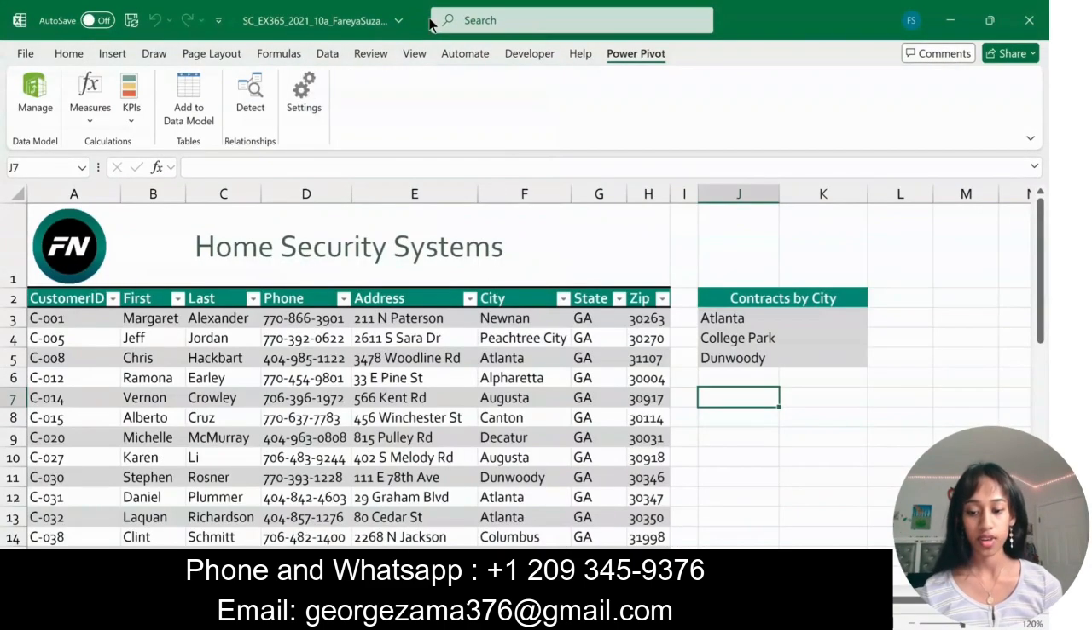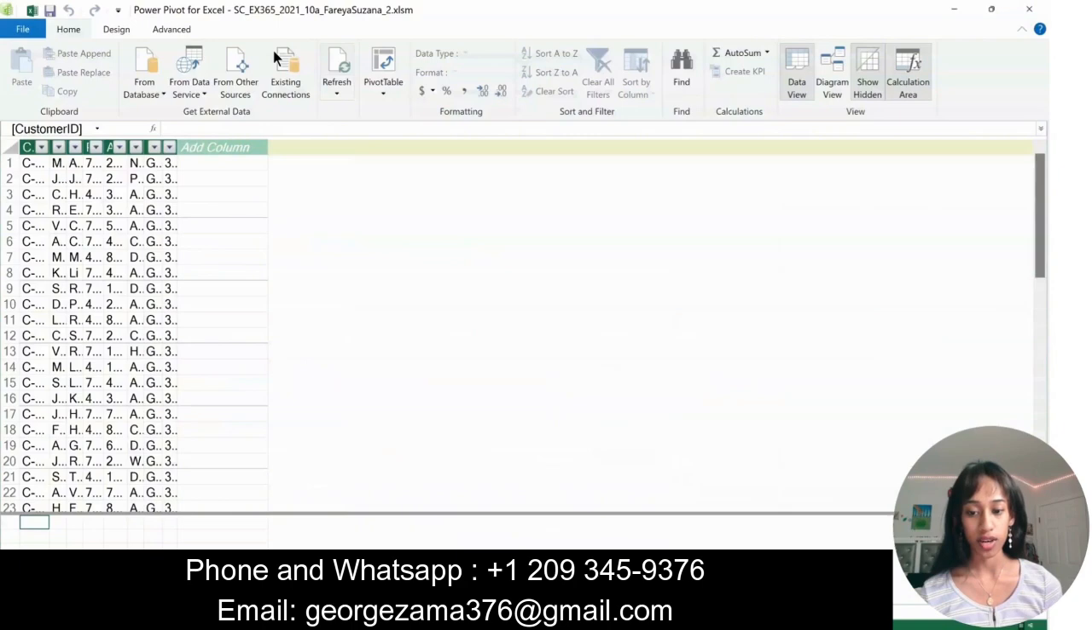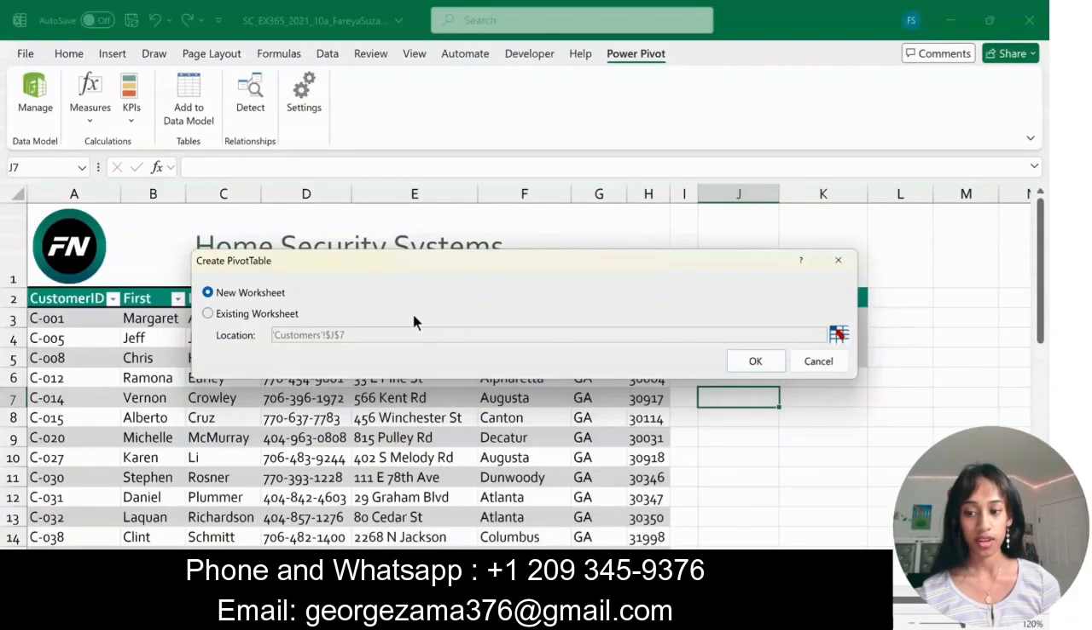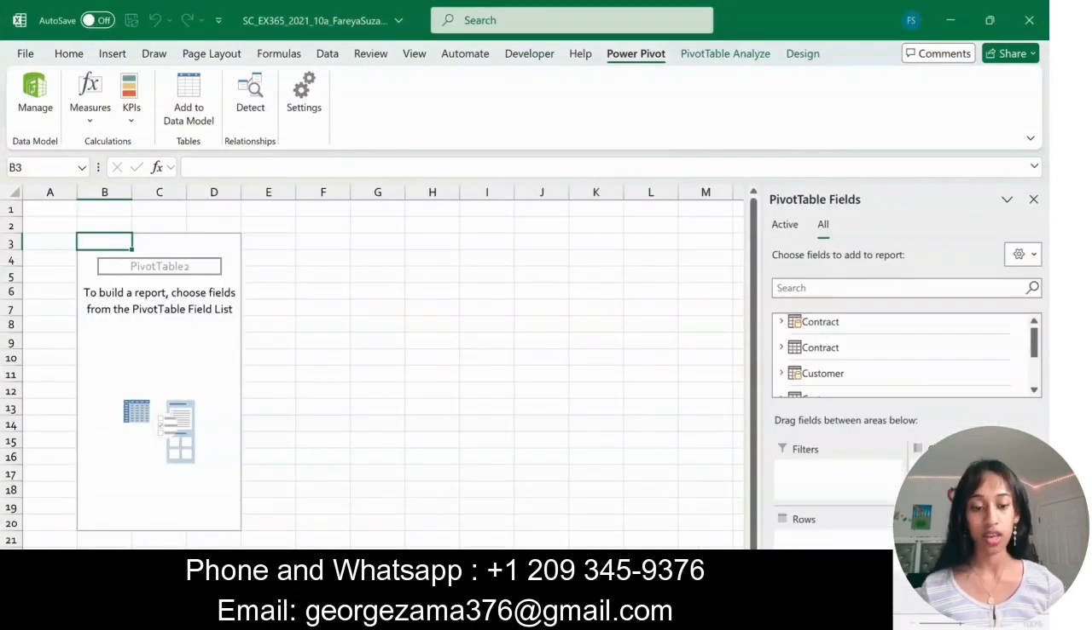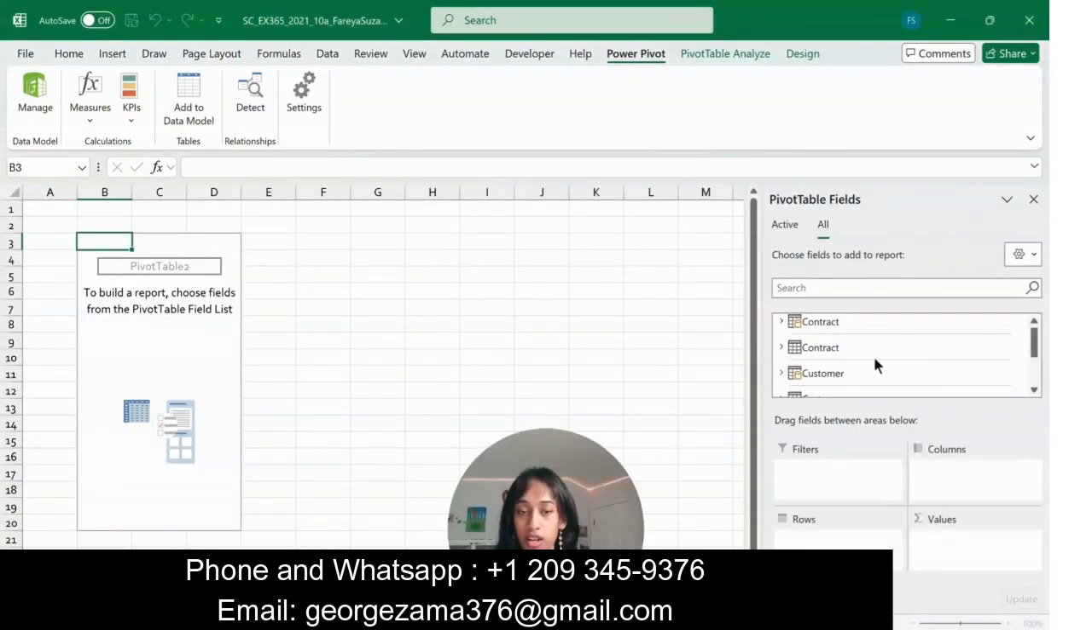All right. Now you're going to click on the Customers worksheet, and then go to Power Pivot, click on Manage, and then here, just click on PivotTable, and then click OK. All right, now on this new sheet, we're going to rename it to Contracts by City. Now we're going to edit the PivotTable fields.